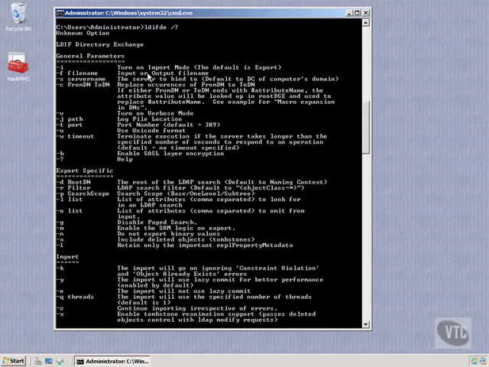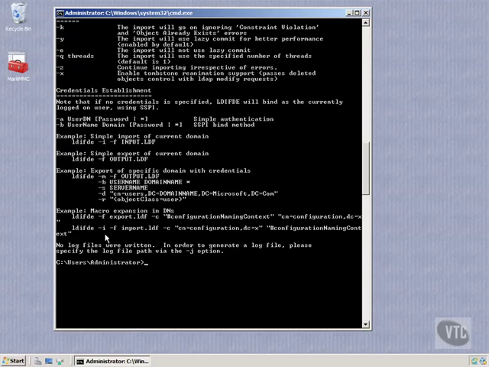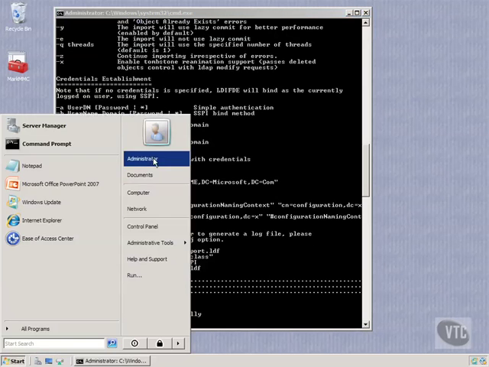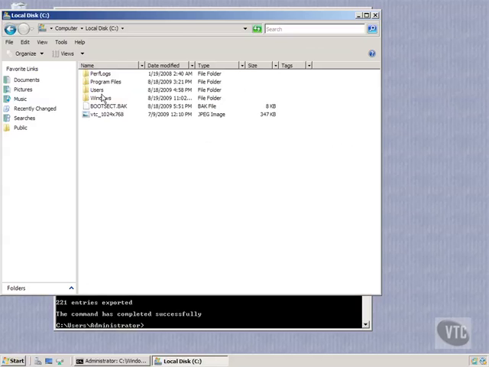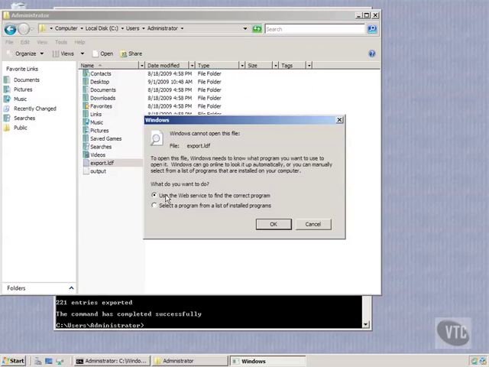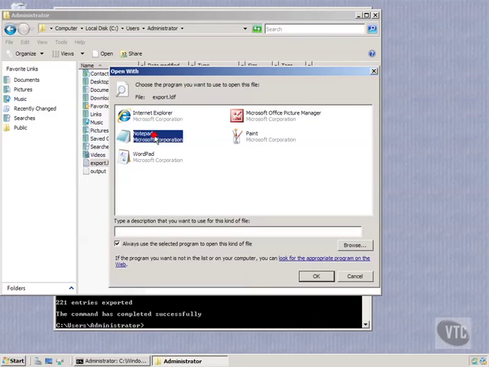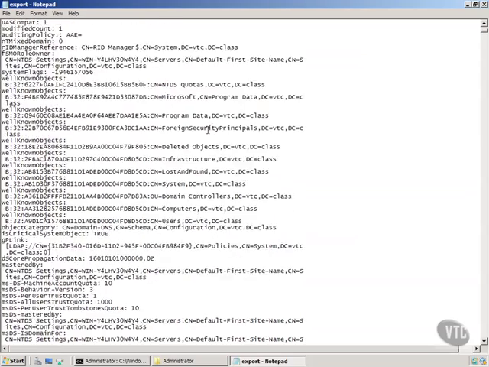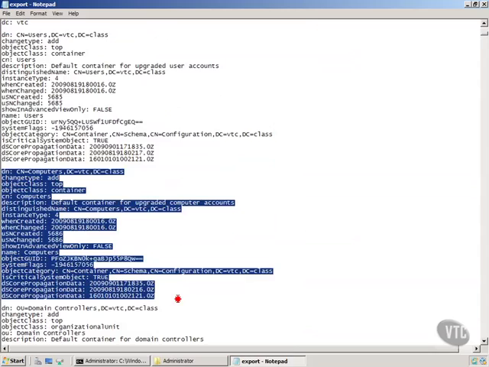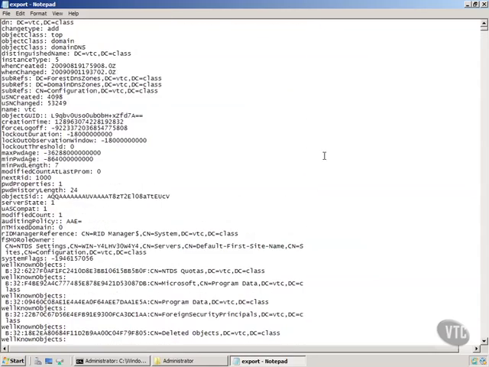These have very much the same functionalities. If I do LDIFDE -f export.ldf, just like they say, and I execute that one, this time I'll go out to my disk location, and you see export.ldf. Now if I open this with Notepad, you're going to notice something very different. Let me make it full screen. It's in a totally different layout. Notice here's a complete record. Right here is a complete record. So some people may like the comma separated, some people may like the LDIFDE.